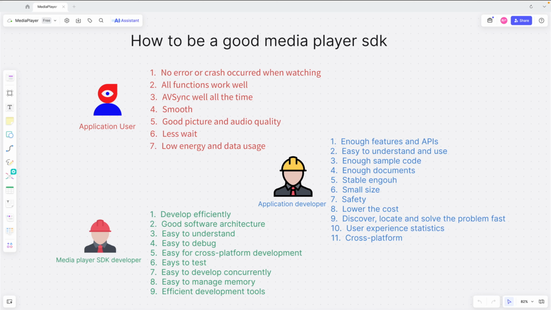In this video, we will talk about how to be a good media player. I think different people have different answers, but as a media player SDK developer, you must know all the answers for everyone relevant. Then you may make a good media player SDK. I list three kinds of people here: application users, application developers, and media player SDK developers.